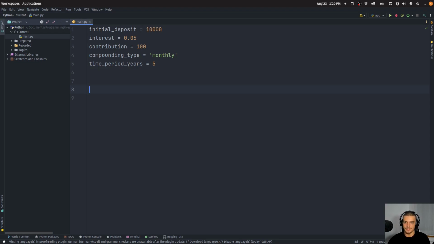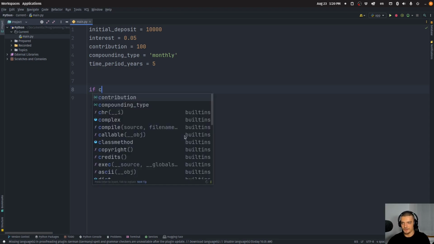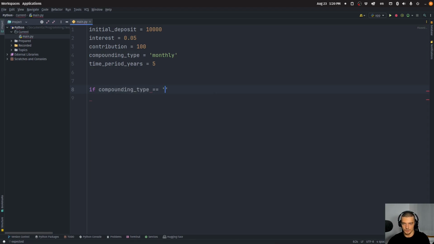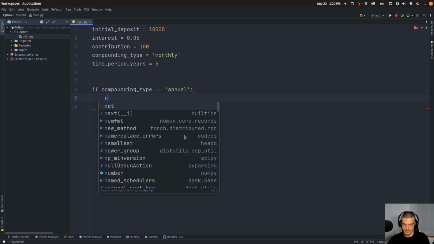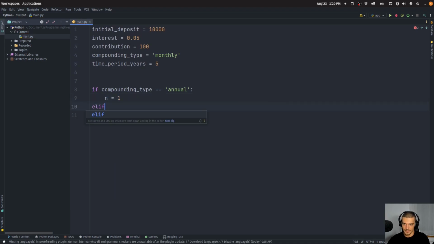And this is going to be 1 if it's annual and 12 if it's monthly. So we're going to say if compounding type is equal to annual, n is going to be equal to 1. Elif compounding type is equal to monthly, then this is going to be equal to 12.